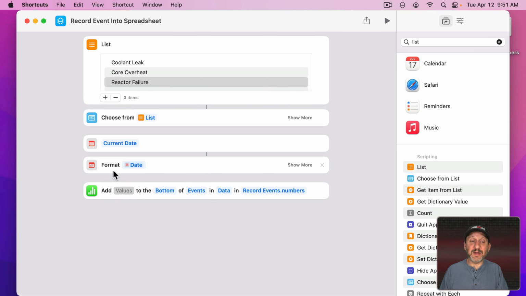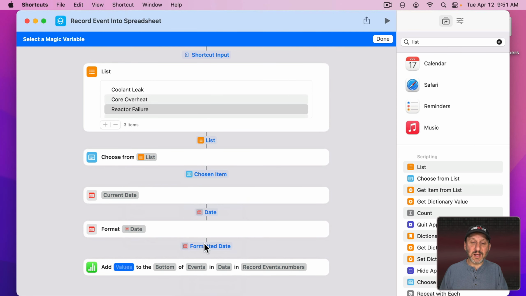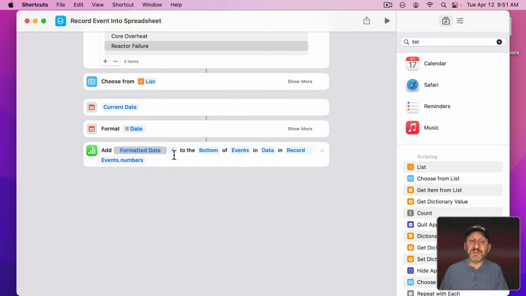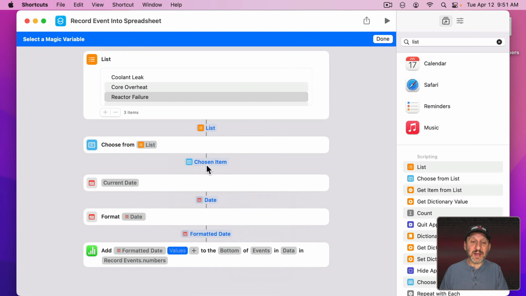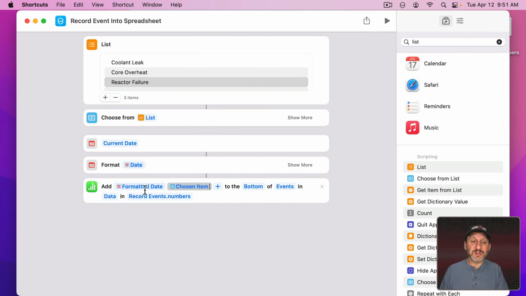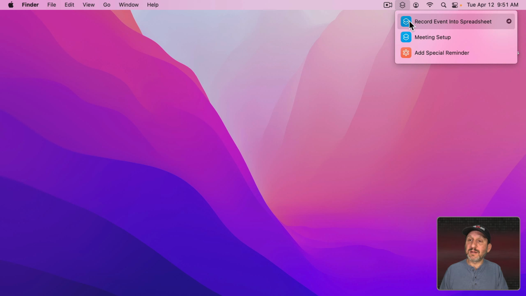Click again to add values. So the first value I want, insert variable, select, and get the formatted date. Now that plus button is back. Click that, control click, insert variable, select variable, and get the chosen item here. So now we should add two things to that row, the formatted date and the chosen item. So I'll quit shortcuts and I'll run it again.